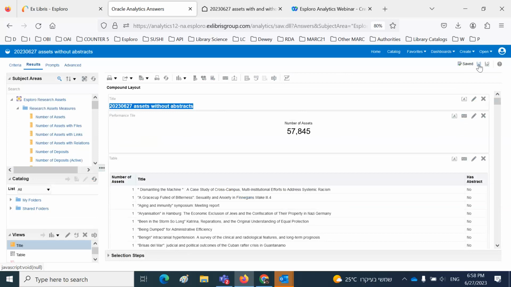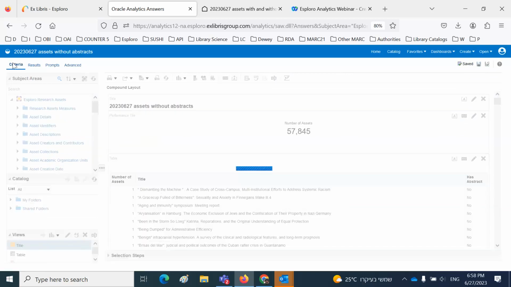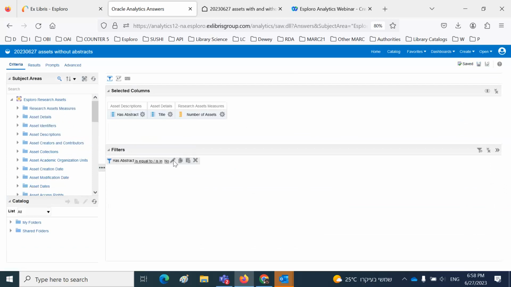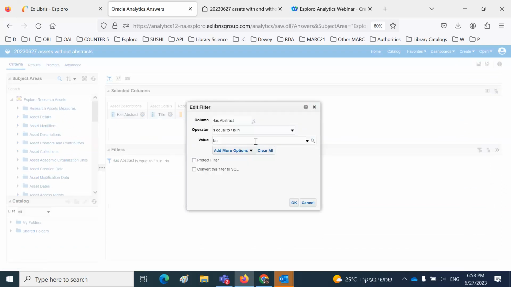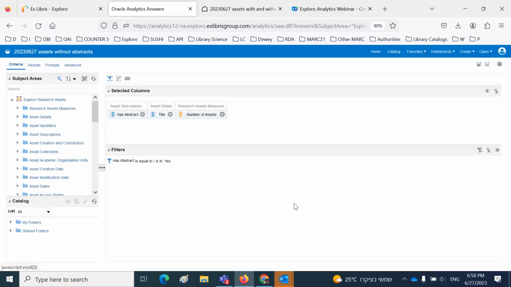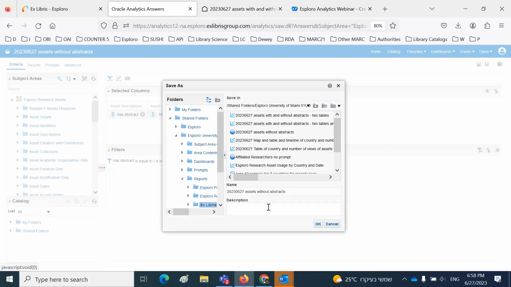Save. Let's take this and change this. Instead of is equal to no, we'll say is equal to yes. And we'll save this as abstracts with abstracts.